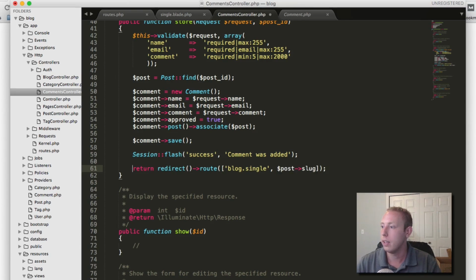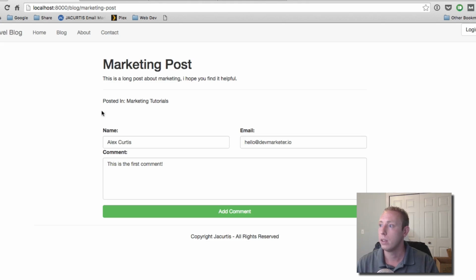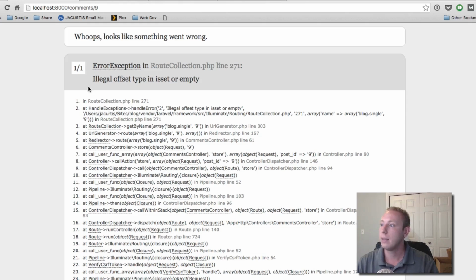If I uncomment this, the reason I think is because this is a string and it's expecting an ID number. And so I could do post ID, but I don't think ID works anymore. So we might be solving another bug, which is okay. Because now if I do, this is the third comment. Yeah, now we get the same error again.